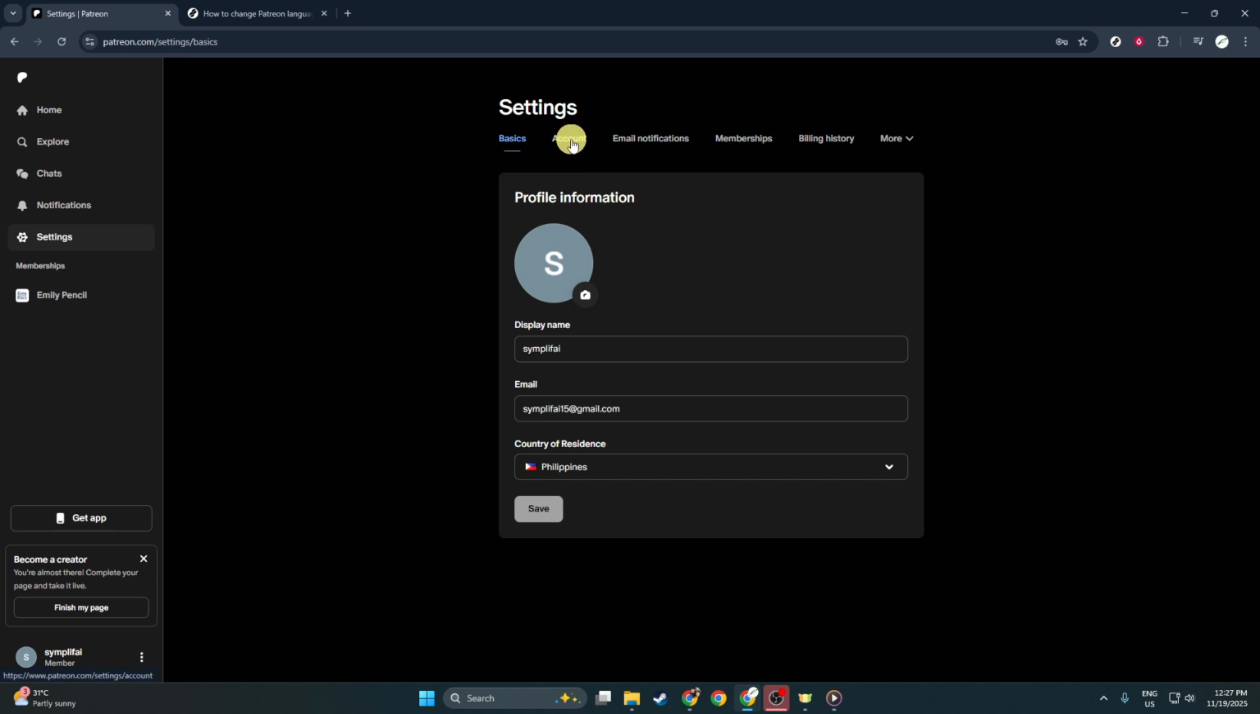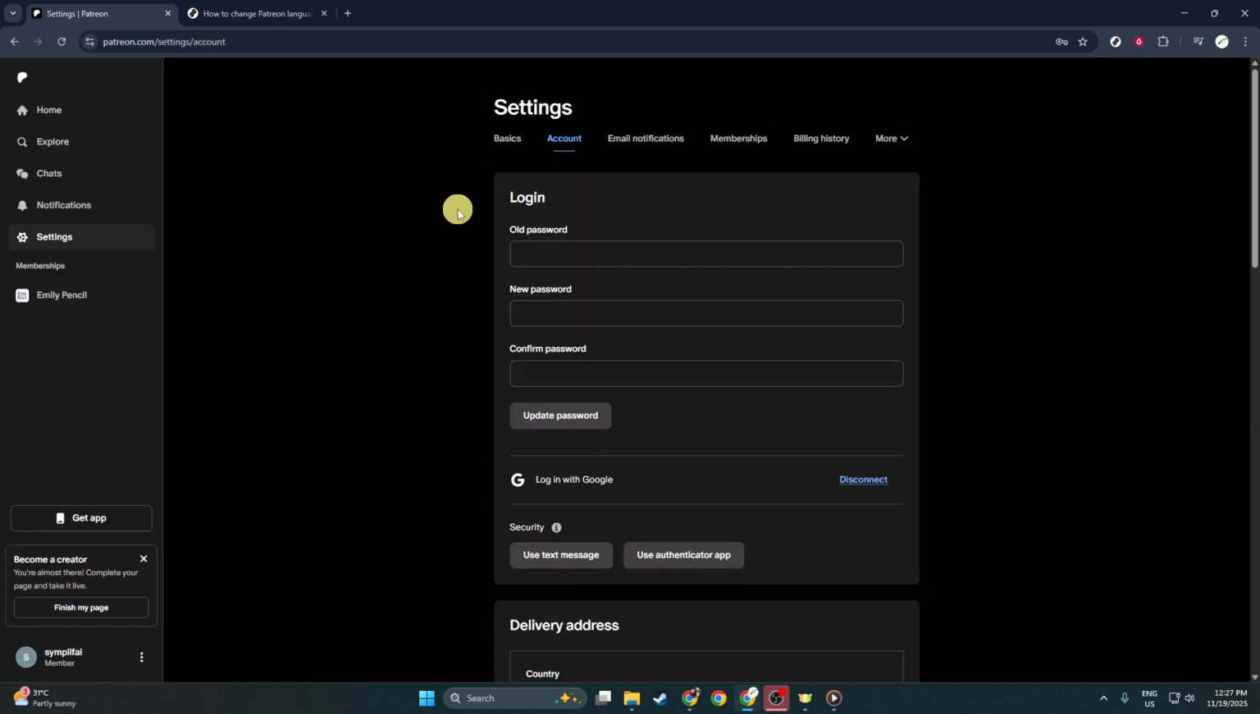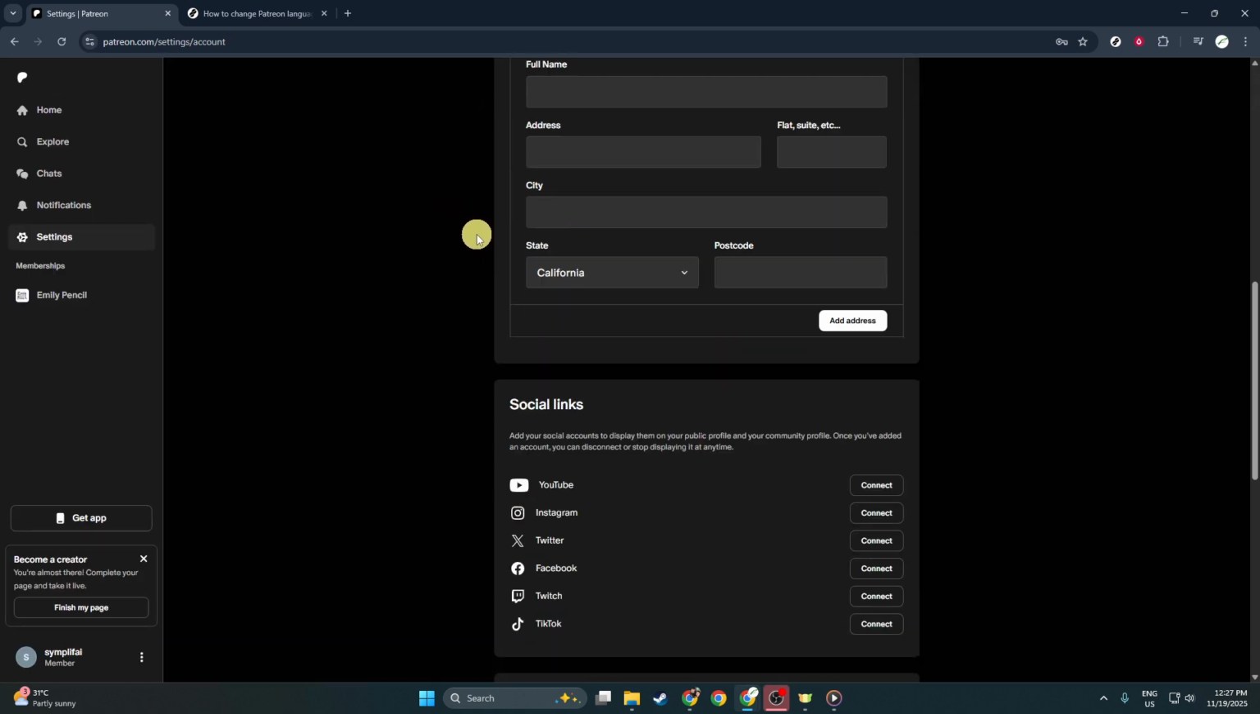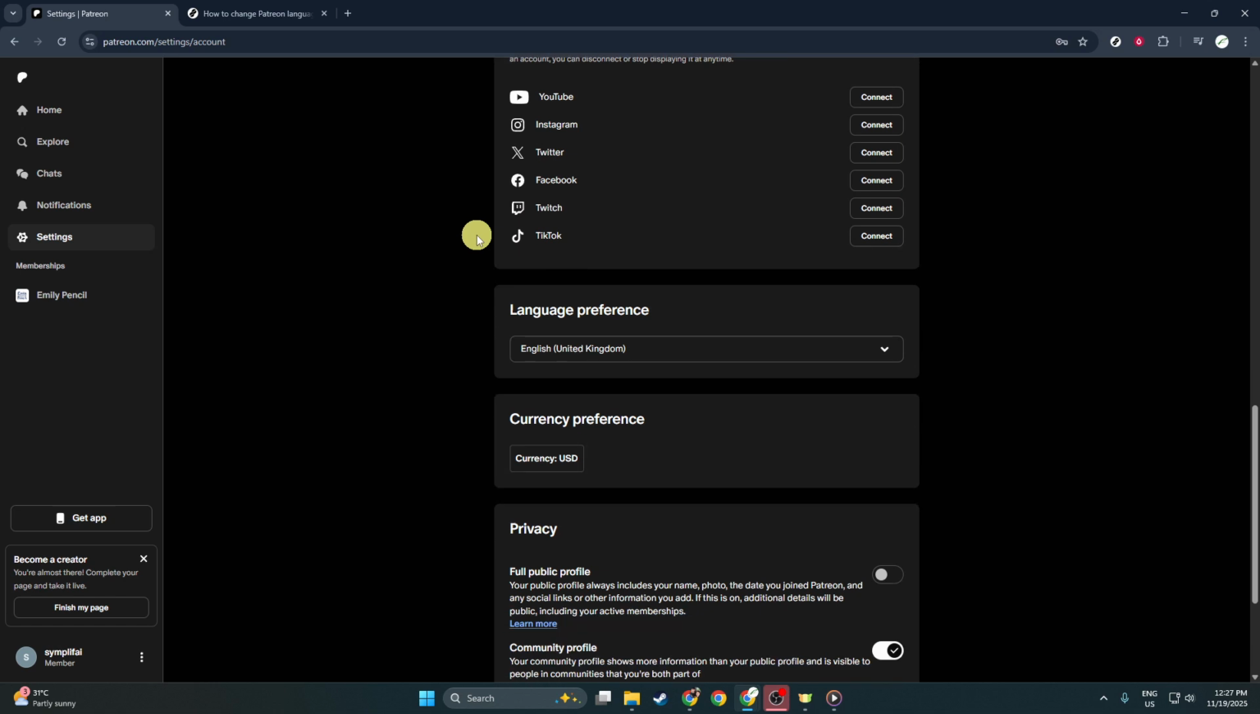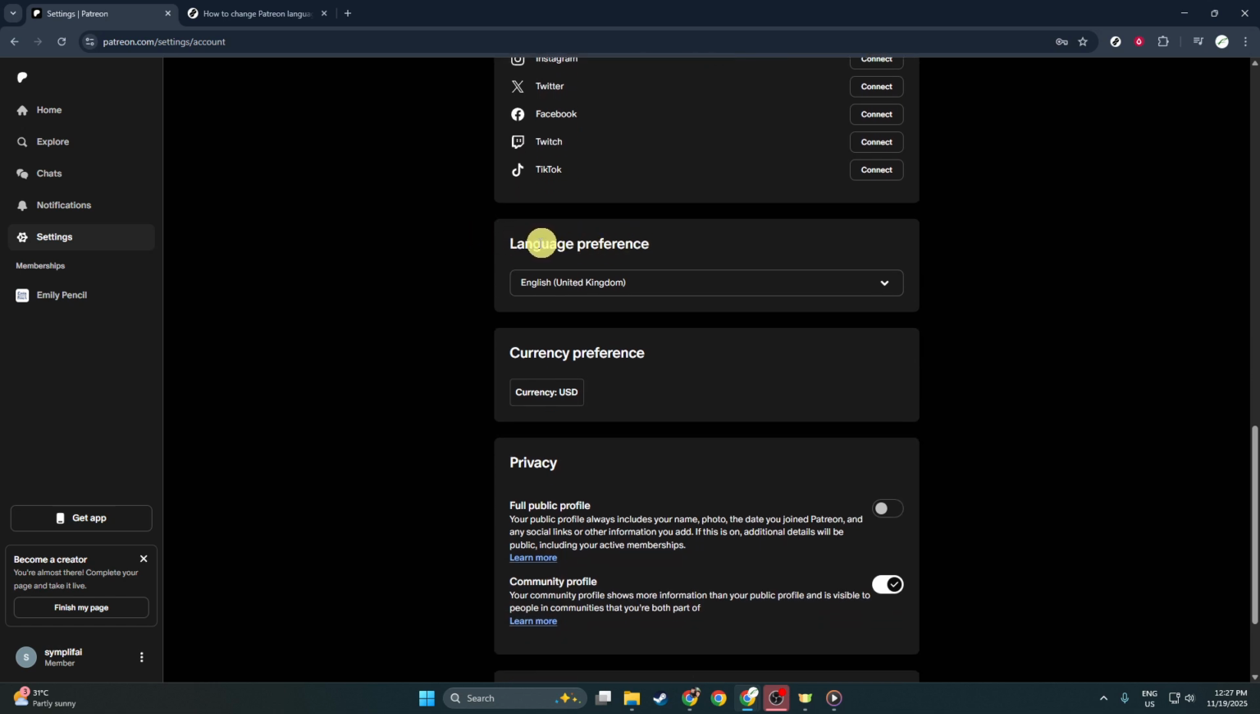Inside Settings, look for the Account section. Patreon settings are organized into tabs, and Account is the one that controls core preferences tied to your profile. Click Account to open it. If you see other tabs like Basics or Billing, you're in the right place. Just make sure you're on Account for what we're doing today.